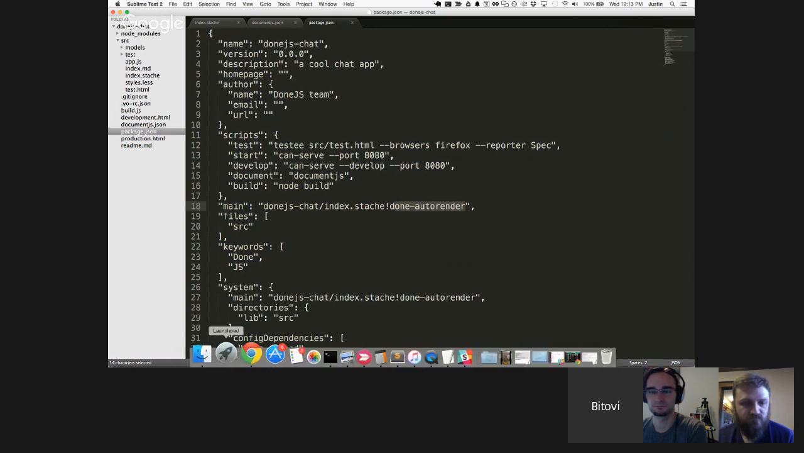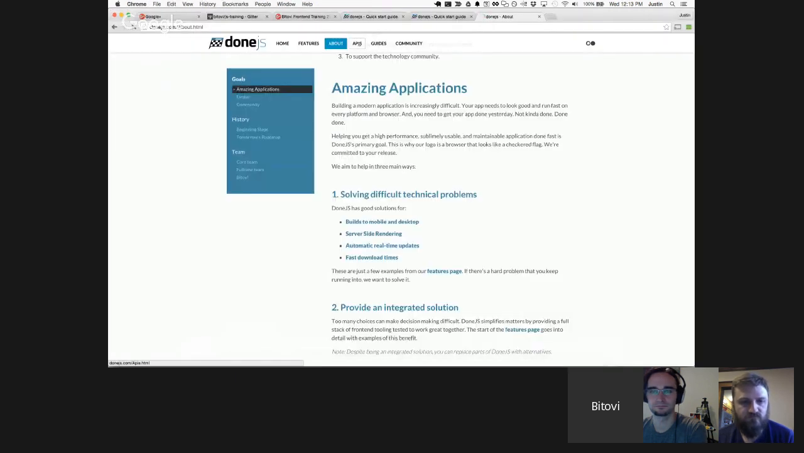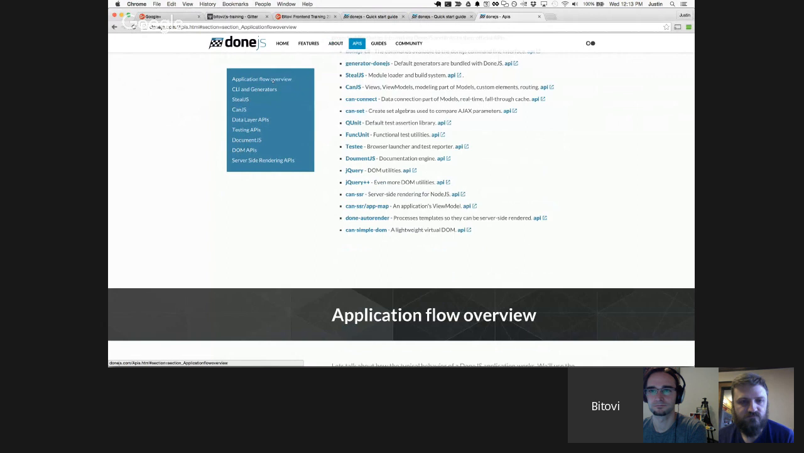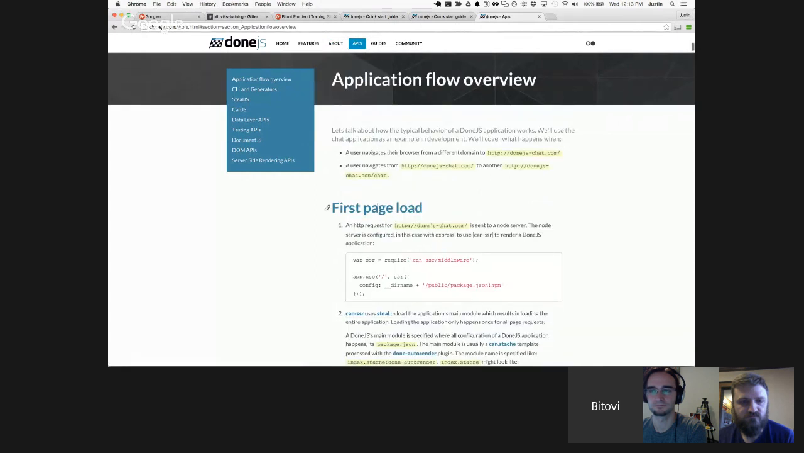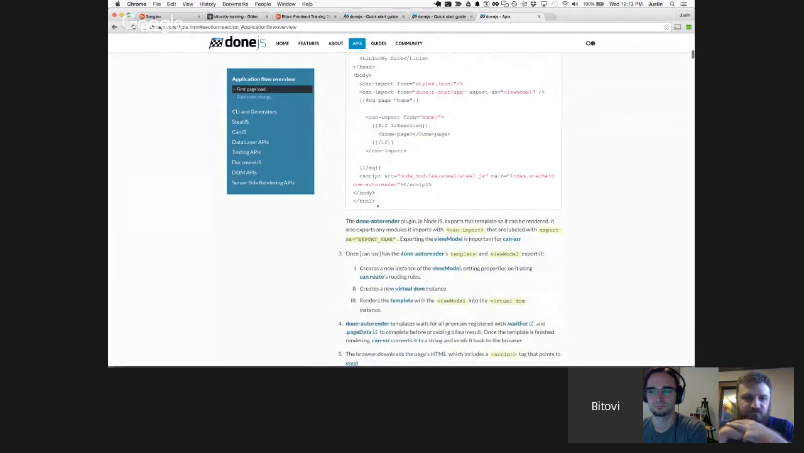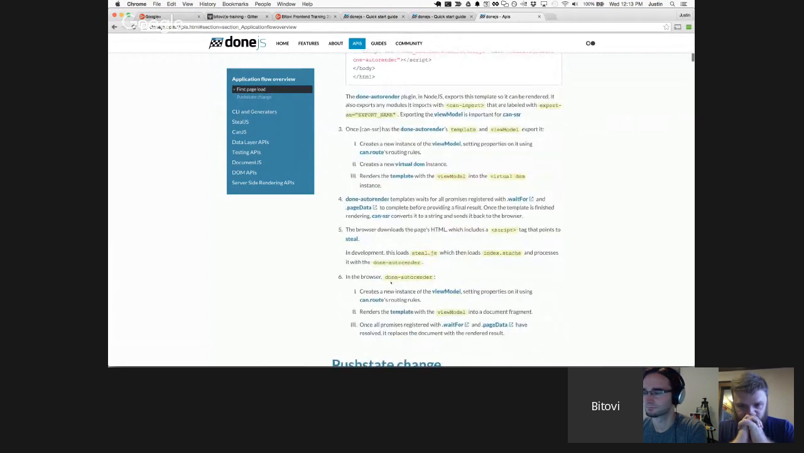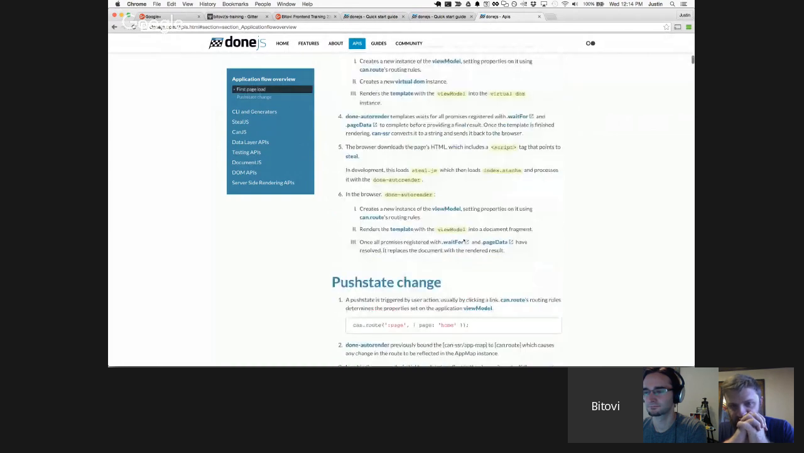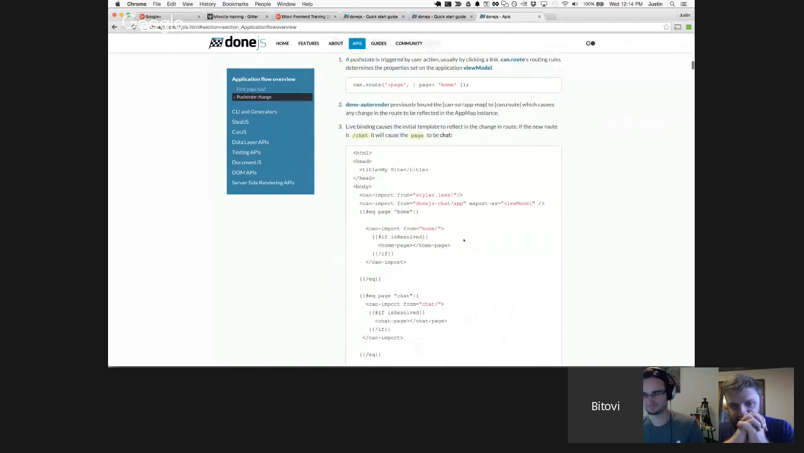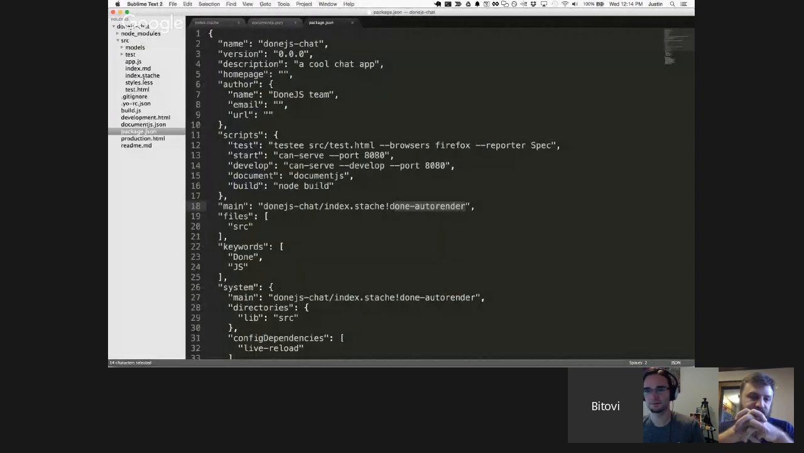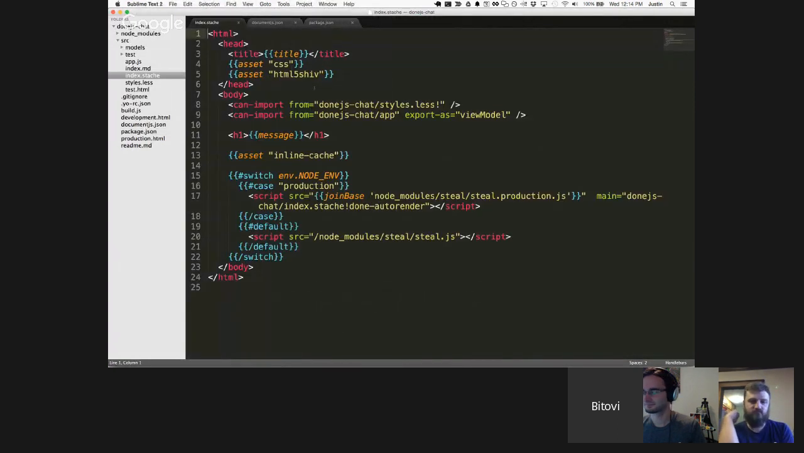Now, if you want a really good explanation, or a decent explanation, of how the page, how kind of application flow works in a CanJS application, if you go to APIs, this talks about essentially how server-side rendering works and how it loads things, and all the different modules it goes to kick off the first page load, and then as you change pages through push state, what happens from that point forward. But in short, this main module, index.stache, is really what controls your whole everything.